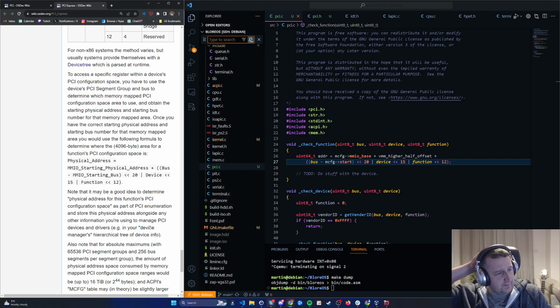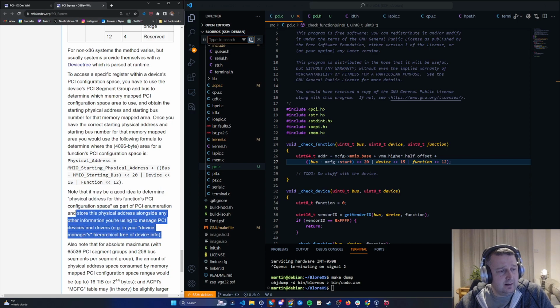It may be a good idea to determine the physical address for its functions. PCI configuration page is part of the PCI enumeration, and store the physical address alongside any other information you're using to manage PCI devices. Yeah, so all that's meaning is make a struct. When you find a device, whack your device information in there, save the address of the device in there, just so you've got access to it later on. And that'll build your internal tree. So I think what it's getting to here is, once you finish scanning the bus, build up an internal structure of linking all that device tree.